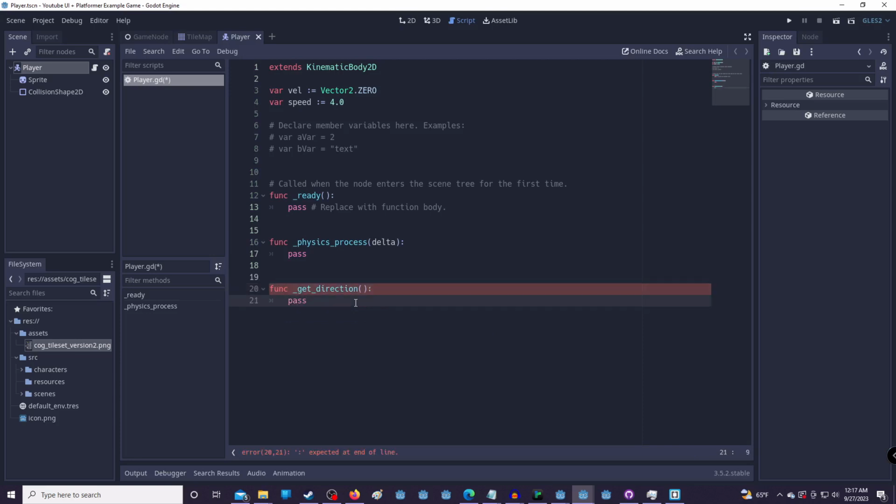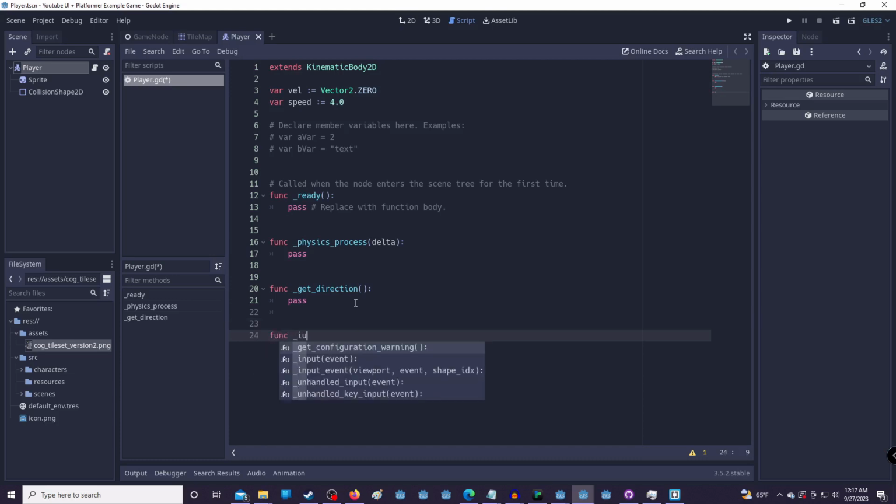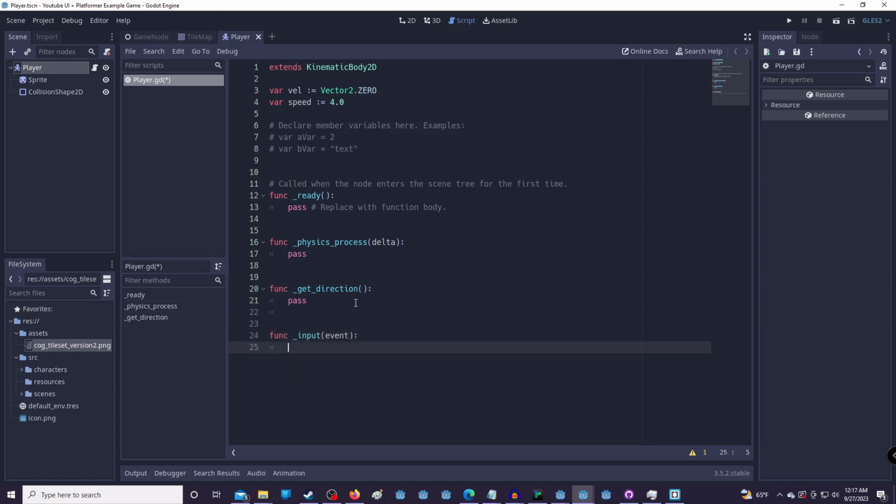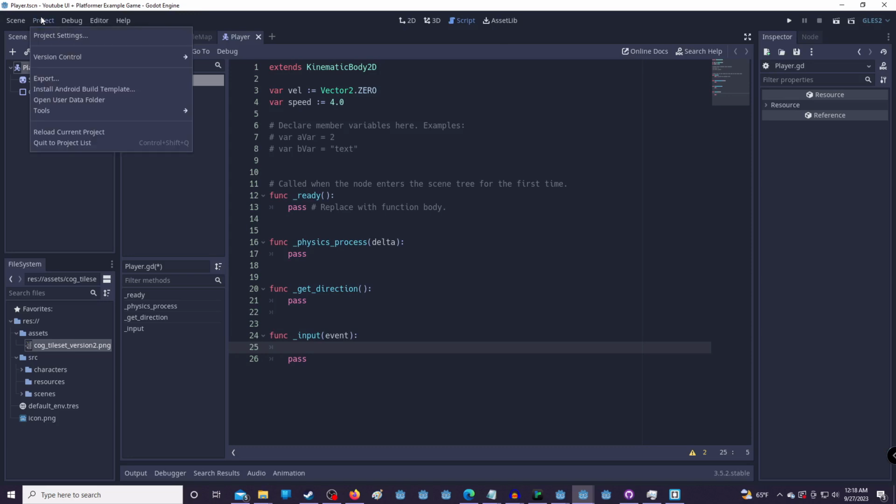Pass. Now there's two ways to get movement done. Let's follow my own advice. Func underscore input, pass to make sure it doesn't get angry at you, and then check for input events. Let me show you what our input events are.